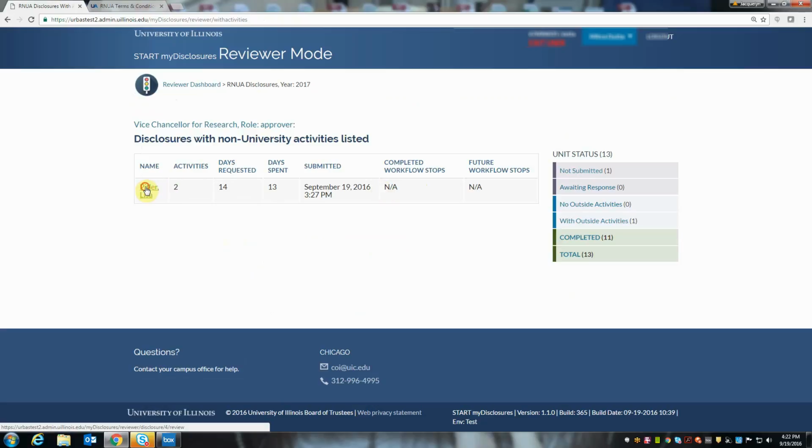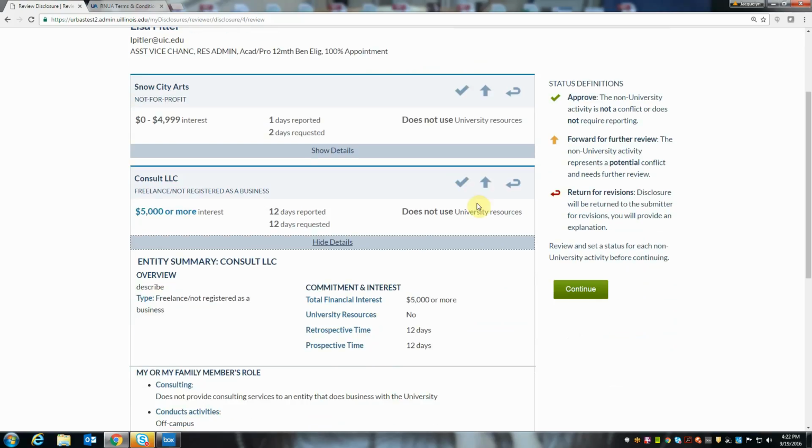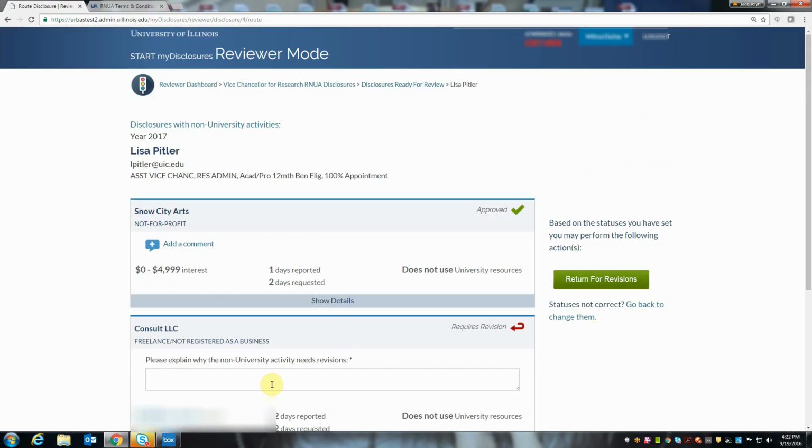And then I have one more. If I felt, let's say, that something needs to be returned because it doesn't explain something adequately. If you're going through the review process and you say, okay, I want this to be returned, even if you approve one activity and you return one activity, the whole disclosure returns back to the person who submitted it. So it's okay to approve one but return the other, but just understand that the disclosure is moving all together as one document. So that would go back to the person, and then there would be an explanation.